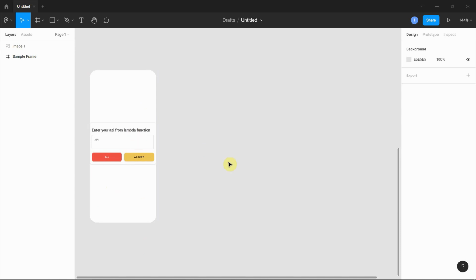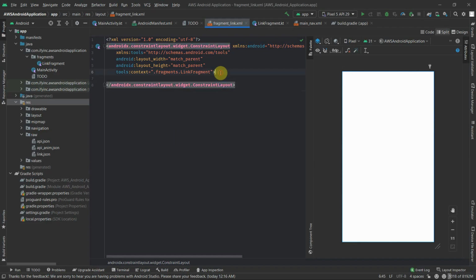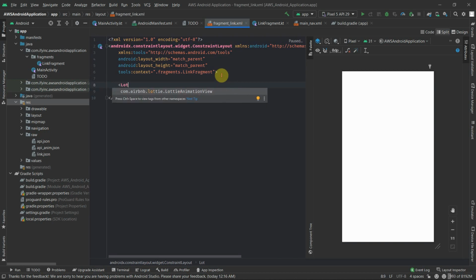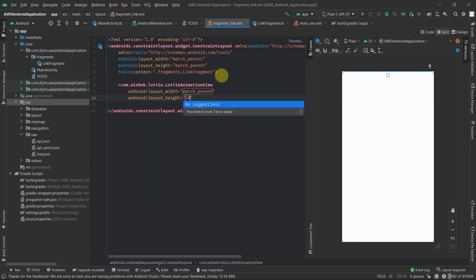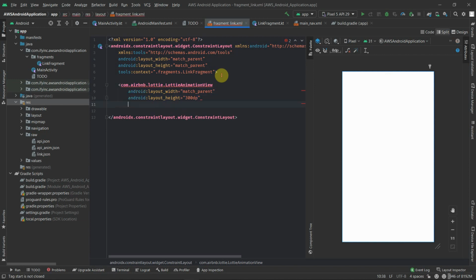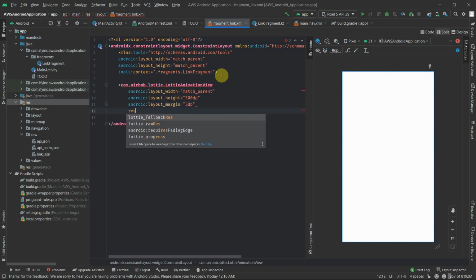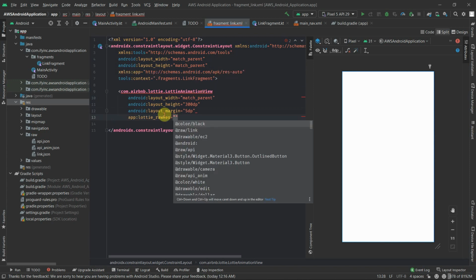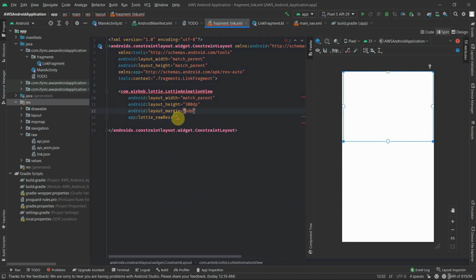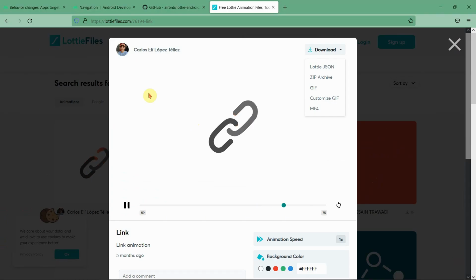Design this layout quickly. So first thing is the res Lottie files, and we can have the raw res. You have to provide the path of the JSON file which you download. So if you are not aware of this file, I'll quickly show you.